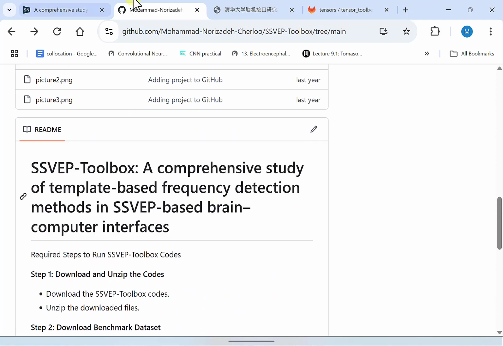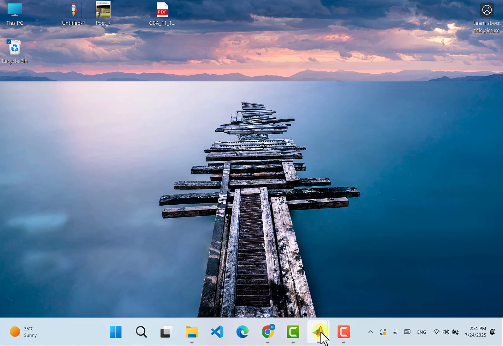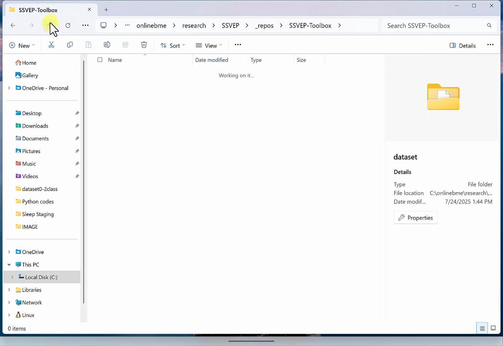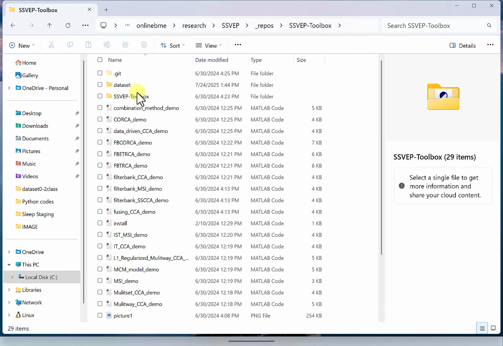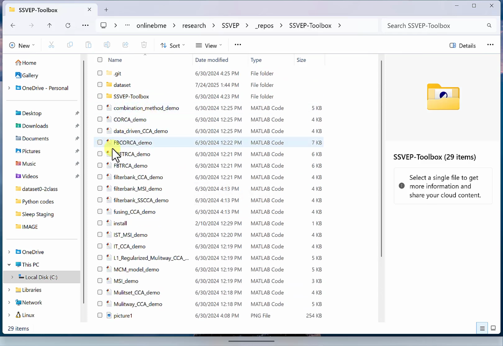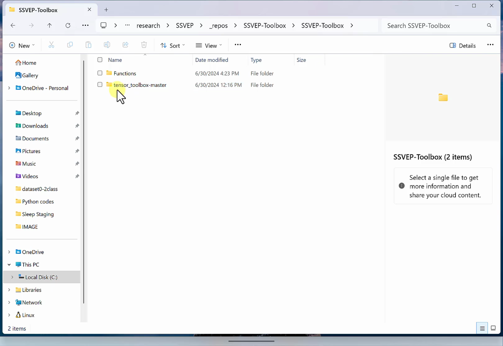So I downloaded all of them and I have them here. Let me go here. If you can see, here's the SSVEP toolbox. After you download it and unzip it, you will see these files. These are the demo files for each method, for each approach. And this is the toolbox that has the tensor toolbox.